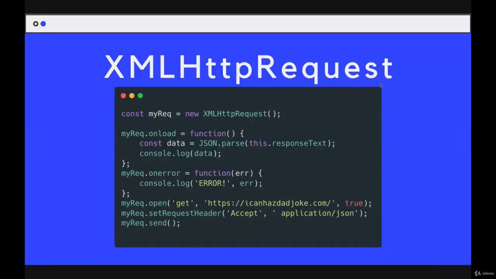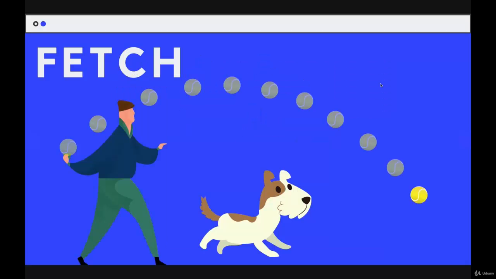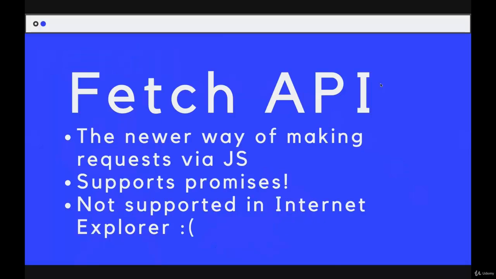Okay, so that was a quick taste of XMLHttpRequest. It's a mouthful, both to say and also to type. Especially once we get working with a bunch of callbacks and nesting things, it becomes very messy. So this is where fetch comes in. Fetch is the newer way of making requests via JavaScript. It is something that essentially was created because XHRs, XML HTTP requests, were just obnoxious or difficult to remember, clunky. Things got messy with callbacks. They don't support promises. So fetch is the solution.